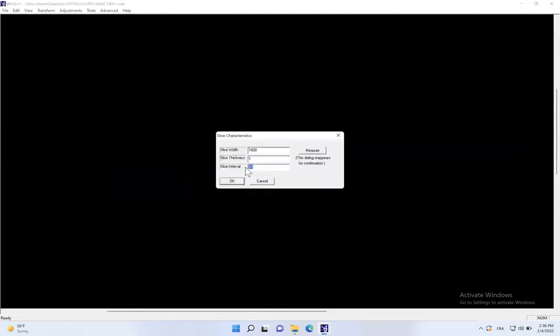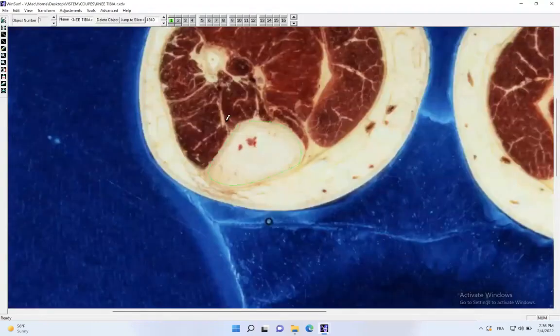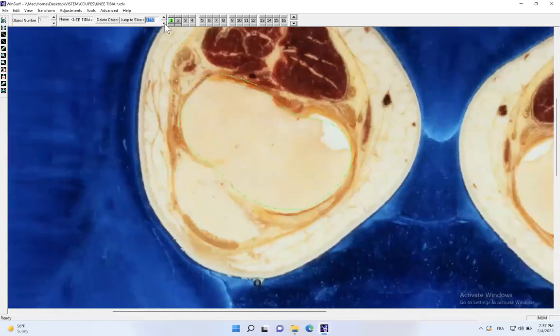And here now I put 5 because I would like to be more precise on this specific area. So I have to go to the good slice, which is 4750. And then I'm back to my slice where I was. So now I have to go up.